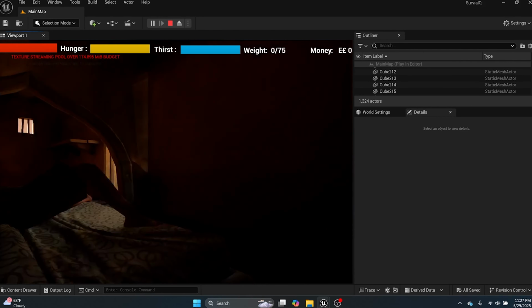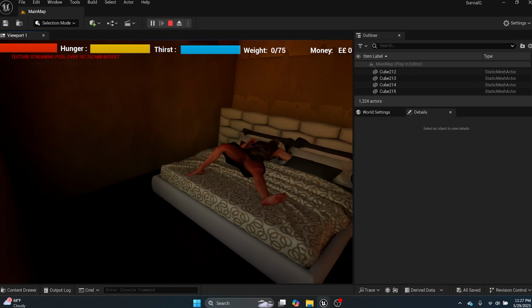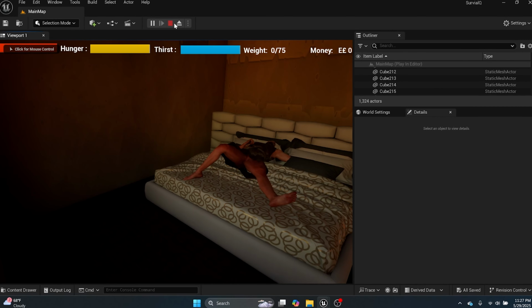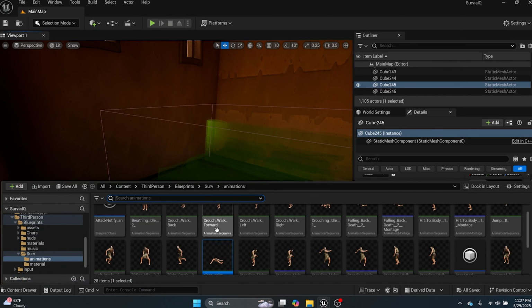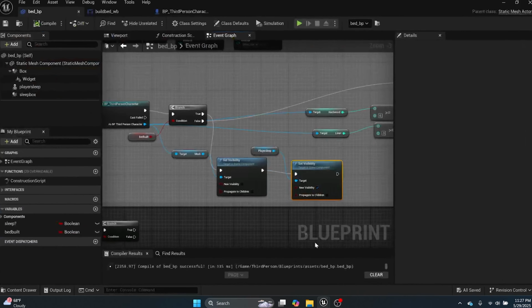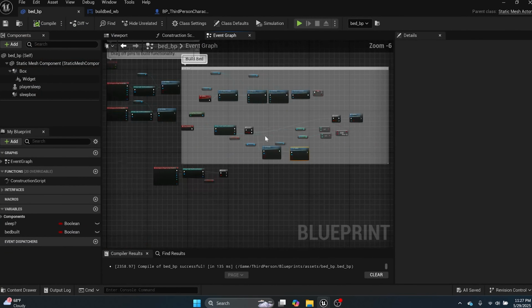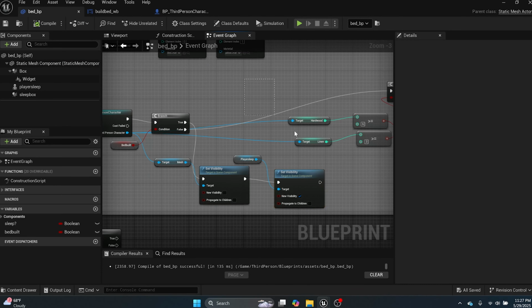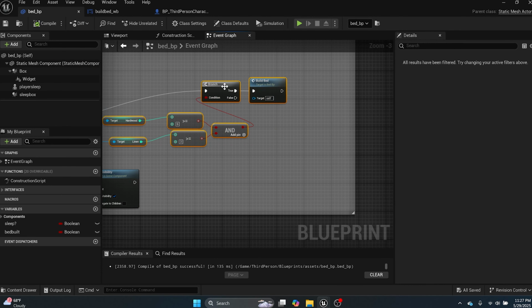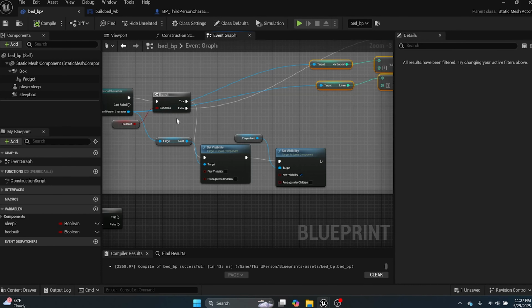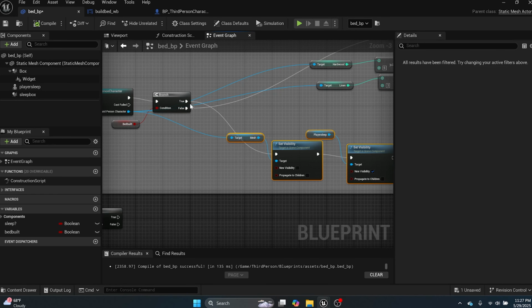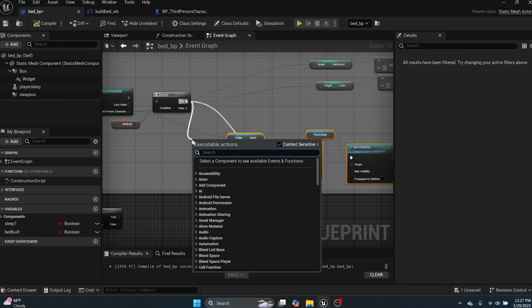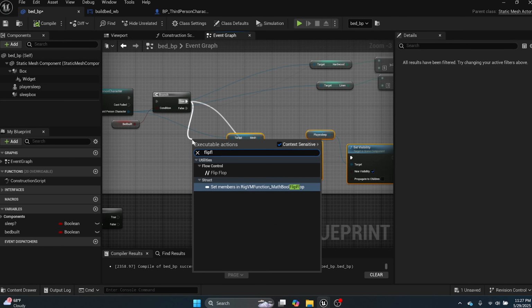And all we need to do to get him off the bed is flip-flop. So we need to press E once more to get him off the bed. So go back into that blueprint real quick. And on the false, right here, we're going to do a flip-flop. So drag this stuff up out of the way. And let's get this stuff right here. And, well, I guess true, it's going to be flip-flop.